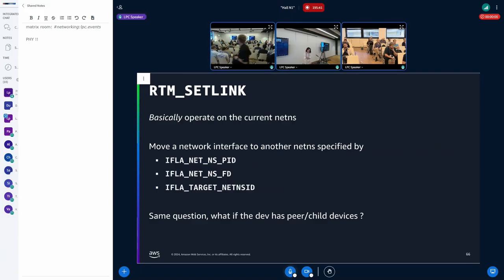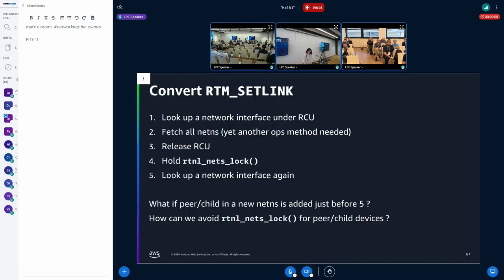And last, RTM_SETLINK. This basically operates on the current network namespace, but it could move a network interface to another network namespace specified by PID, FD, or netns ID. And here is the same question: what if the device has peer or child devices? The possible solution for that issue would be like this: look up a network interface under RCU, fetch all network namespaces by yet another ops method, release RCU and hold the RTNL net lock, and then look up the network interface again.